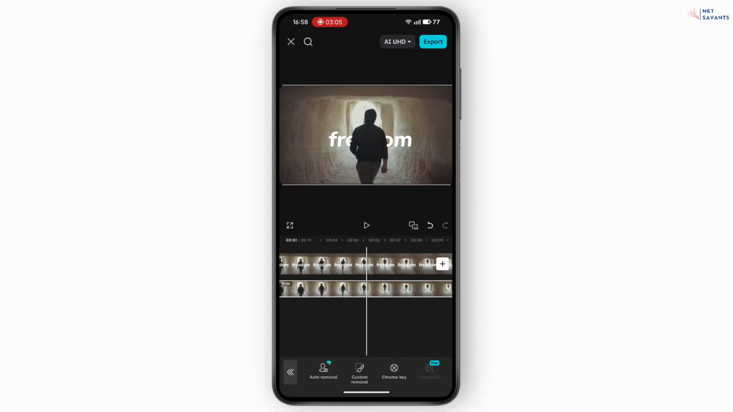Step 18. Export final video. Tap Export to save your final video with the text behind person effect. And that's it. You've successfully created the text behind person effect in CapCut on your Android device.